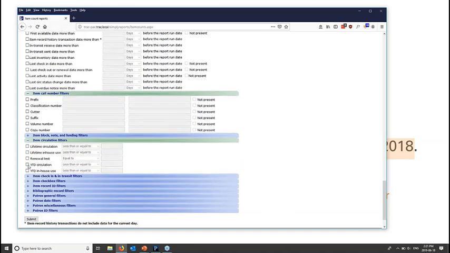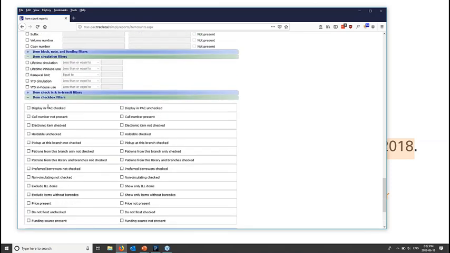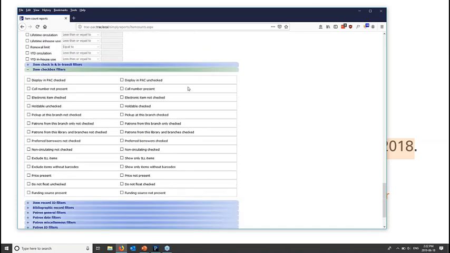Circulation filters, if we just wanted to see what was popular, we could limit by circulation. These are great for weeding reports. Item checkbox filters, all of these are checkboxes on the item record. So say you had a special collection that you didn't display in the track pack, and you now wanted to display them, but you didn't create a record set, so you don't know what they are. You could simply do a report, check this off, and it'll grab all of the ones that weren't displayed in the pack so that you can change them over.